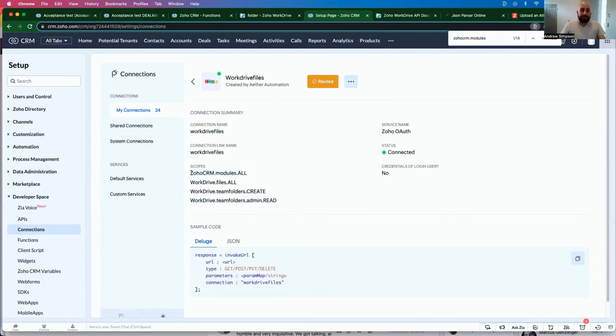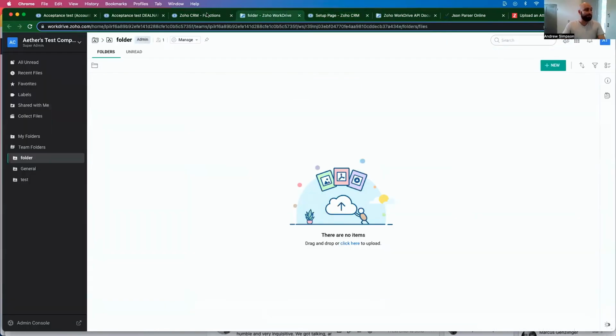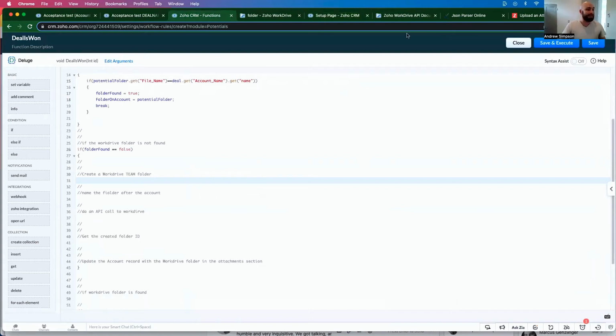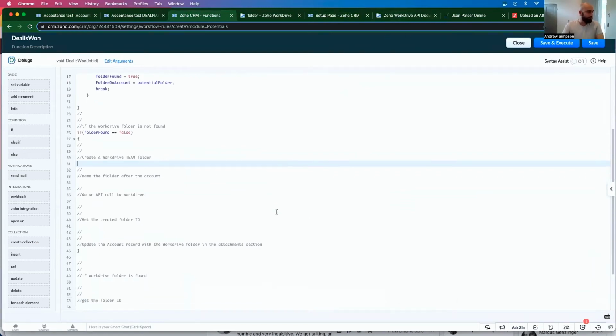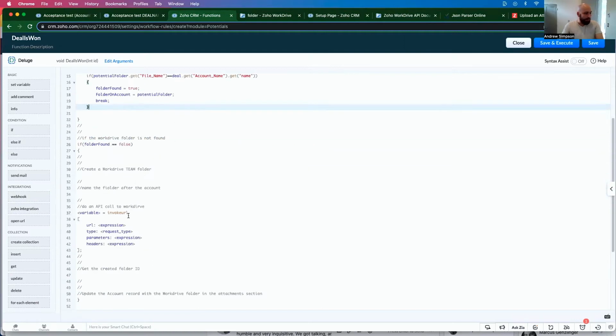And there are all of these scopes involved. So for this particular endpoint, you need the team folders create. And we have that right here, team folders create. Because we're attaching it to a record, we need modules all. And finally, because we're going to create another file later on, we want files all for Workdrive. So you're going to need to do that as well. I'm just going to use that here. So we're going to create a team folder. Now, let's start out by bringing in a webhook under this API call. And we're going to come back to this in a second.